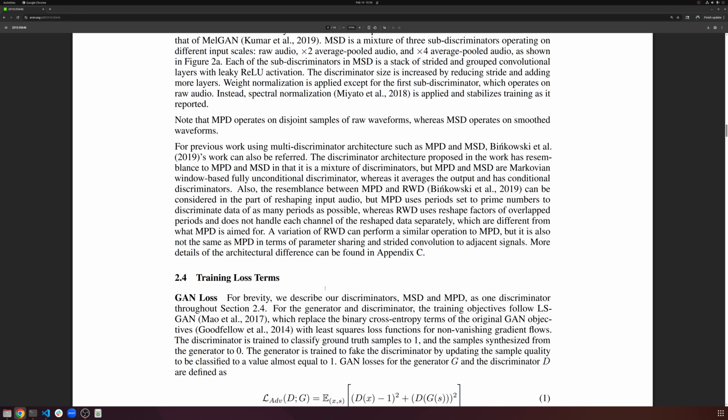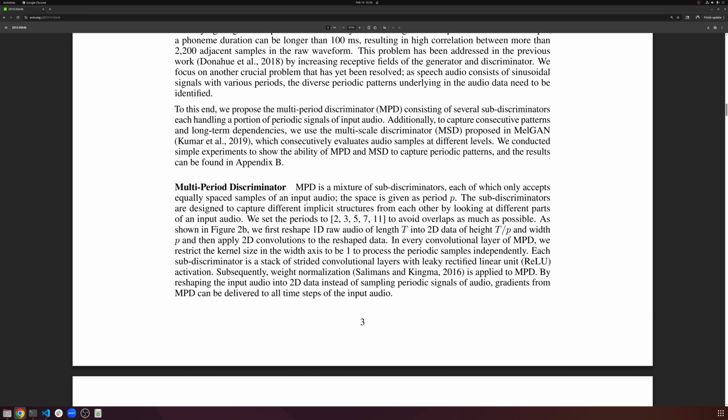So scrolling up right here, we can see MPD is a mixture of subdiscriminators, each of which only accepts equally spaced samples of an input audio. The space is given as a period of P. The subdiscriminators are designed to capture different implicit structures from each other by looking at different parts of an input audio. We set the periods to 2, 3, 5, 7, and 11. So these are the periodicities that they pick to avoid overlap as much as possible.